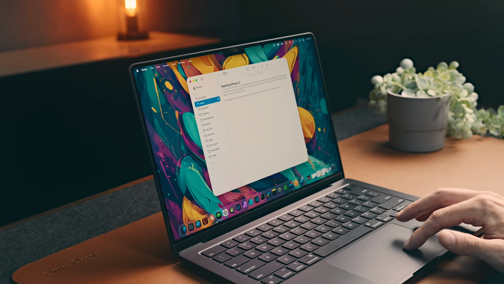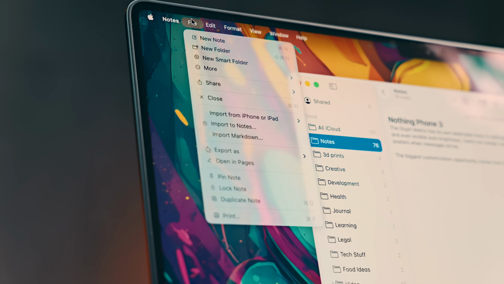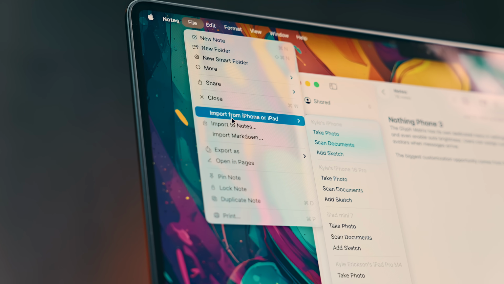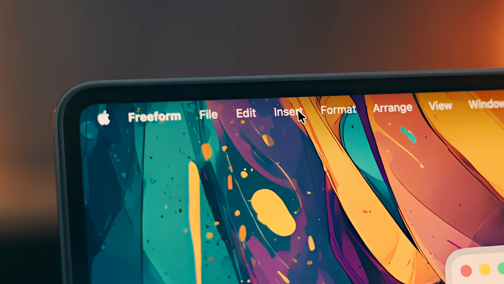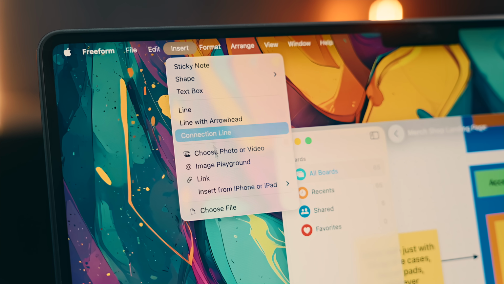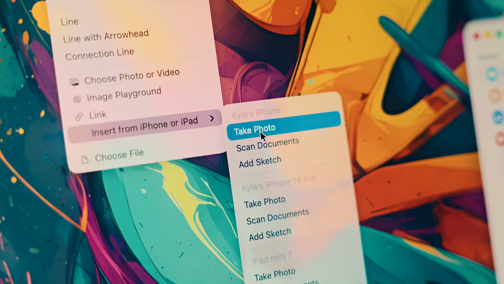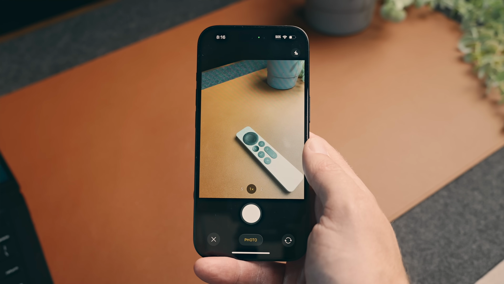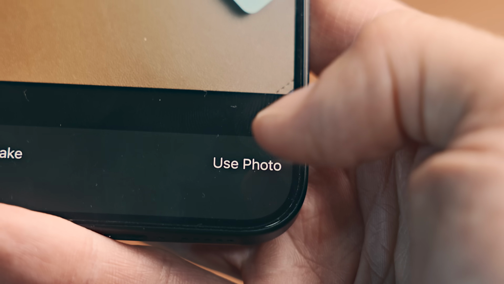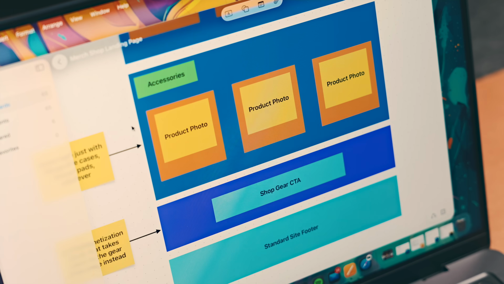In any of these apps on my Mac, I can either go to File, Insert from iPhone or iPad, or if there's an insert tab in the menu, like in Freeform, you'll see that same option. Then go to Take Photo, where your camera app will then pop up on your phone. You can take a photo and it will automatically insert it into the document.